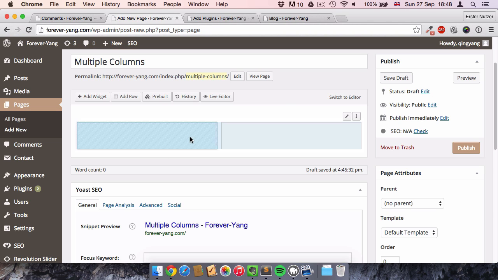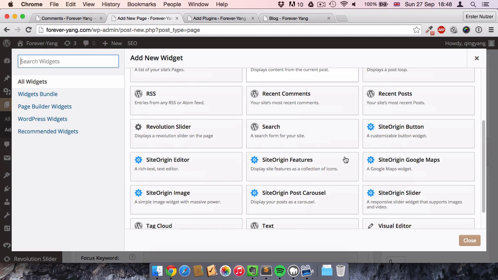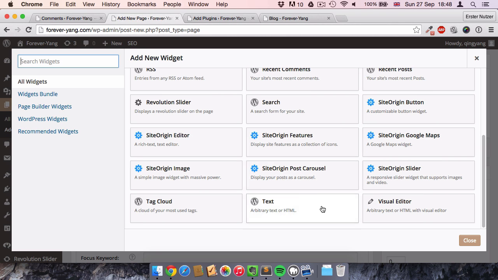Now, each of these elements here can be selected, and you can add further so-called widgets to it. So you can click on this add widget here, and then you have a number of options to add further elements to your columns. You can just add a text element here, which is always available in WordPress. You can also add a visual editor element here, which gives you a bit more flexibility in what you can add to your columns, but this requires an additional plugin.